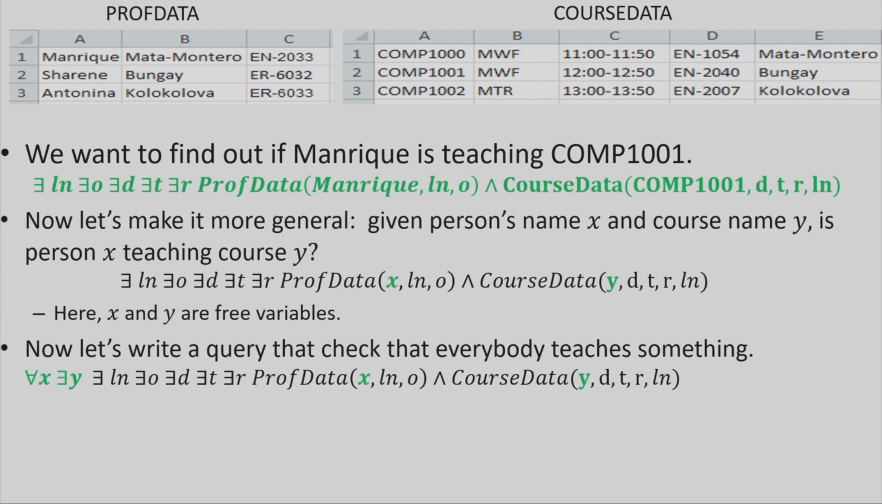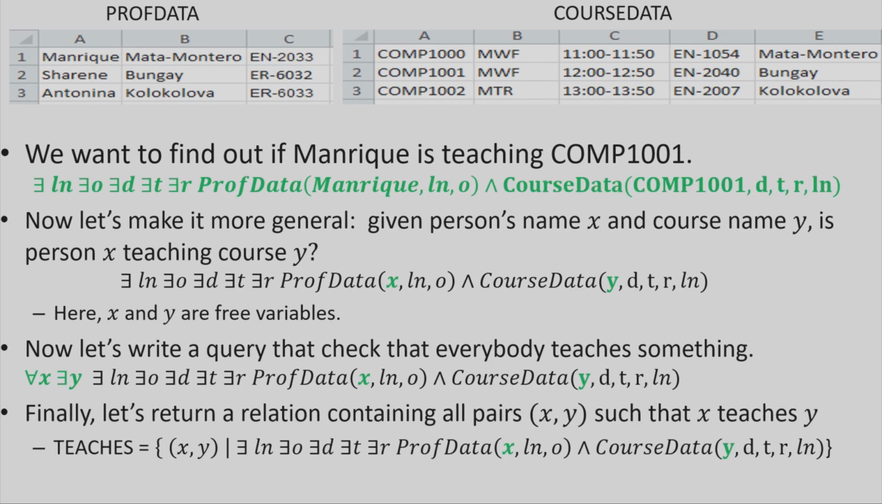How do we know that it exists? And for all, well, let's just read the sentence. Everybody, so it's a universal quantifier, teaches something, that's an existential quantifier. Something refers to a course that they're teaching, some course, and everybody refers to whoever is doing the teaching, the name of an instructor. So every instructor teaches some course, for all X exists Y.